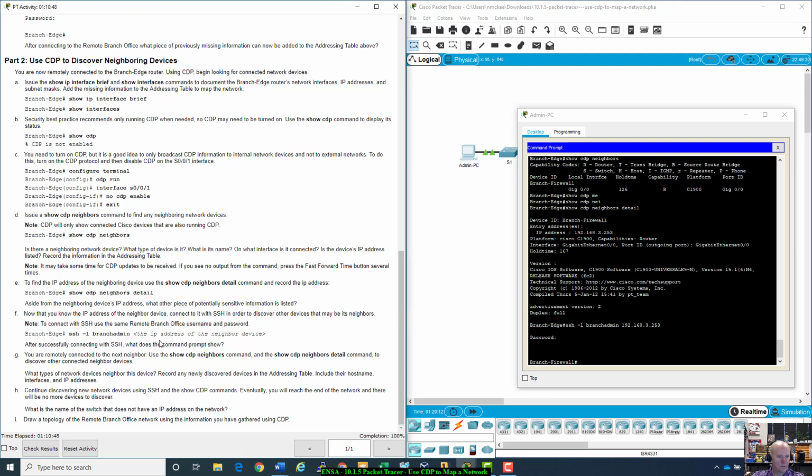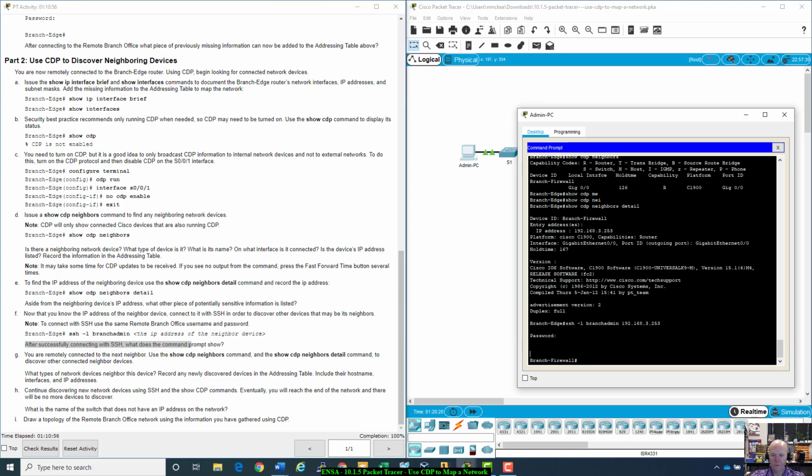All right, so after successfully connecting with SSH, what does the command prompt show? Well, it shows that we're connected to branch firewall. Okay, so you're remotely connected to the next neighbor. Use the show CDP neighbors command and the show CDP neighbors detail command to discover other connected neighbor devices.